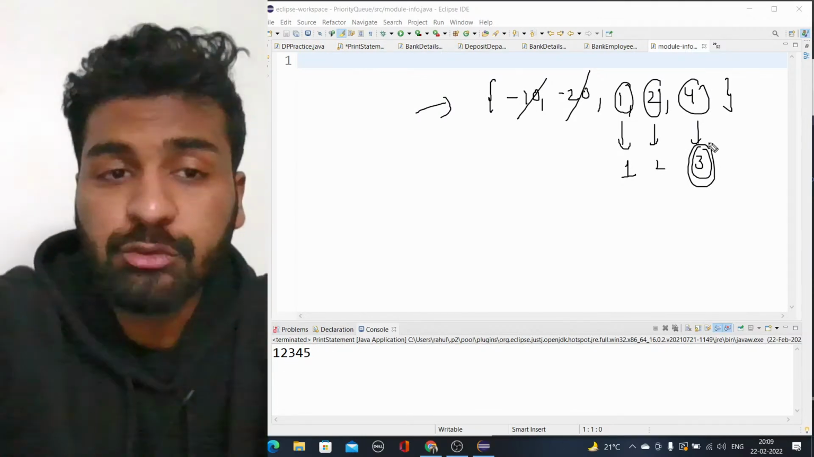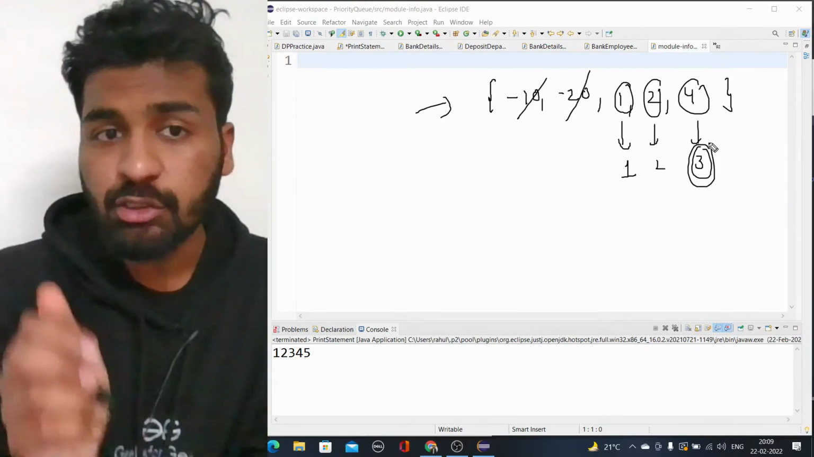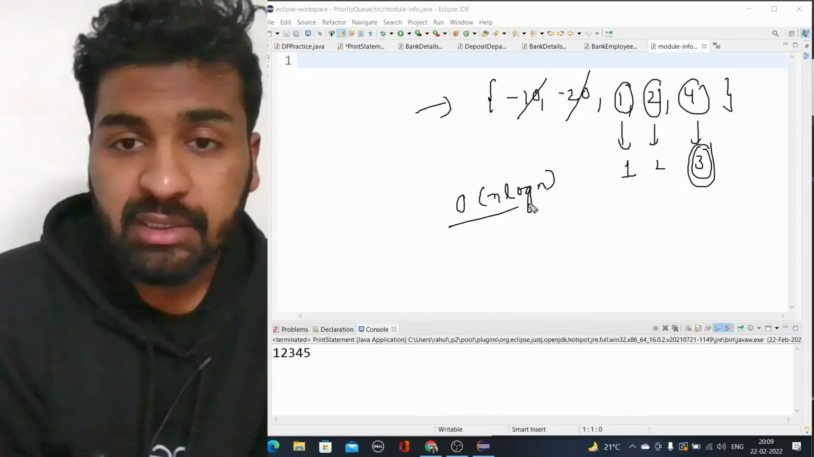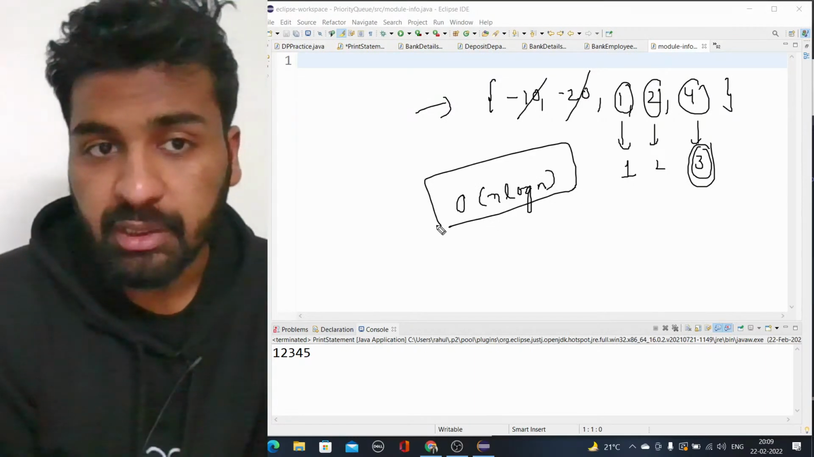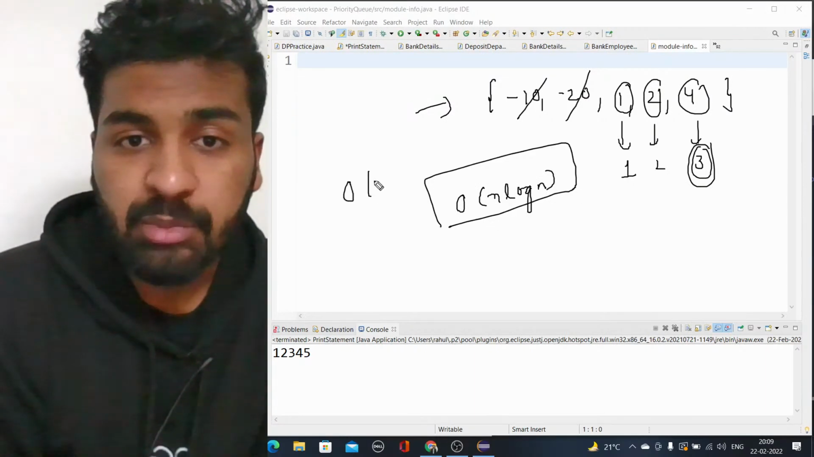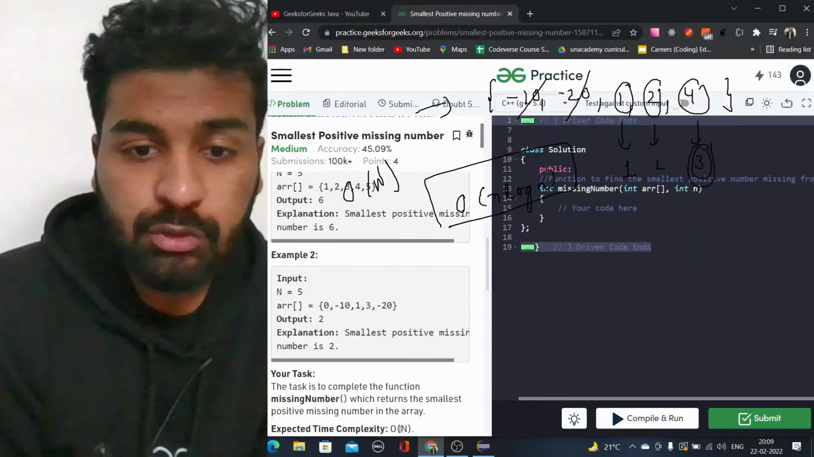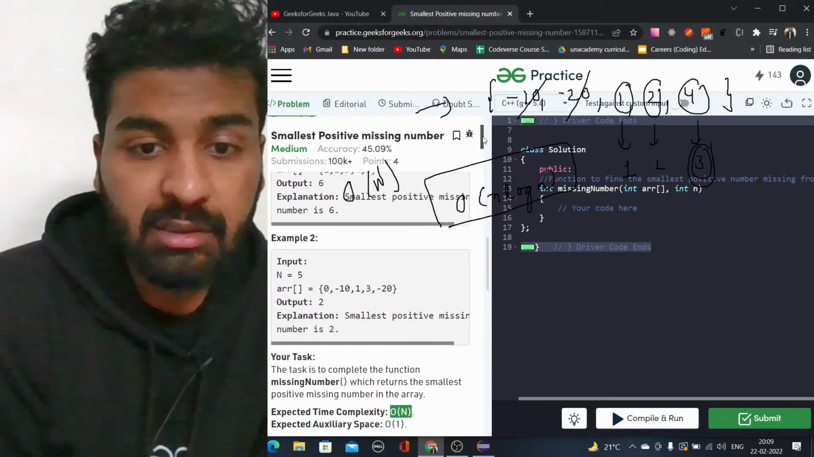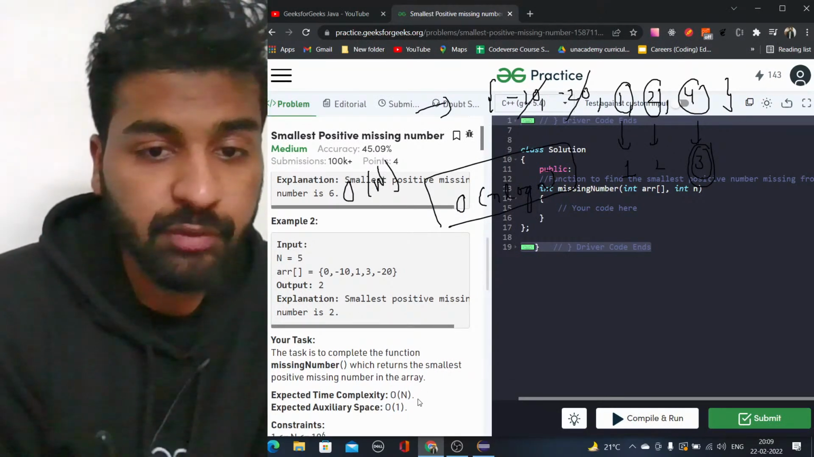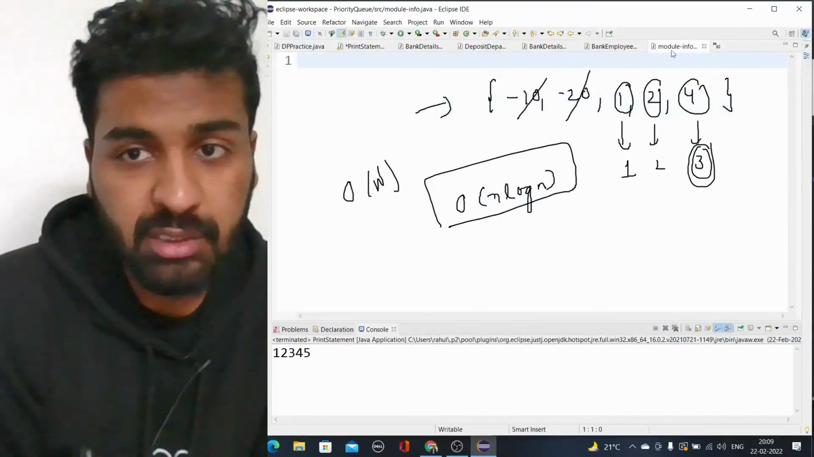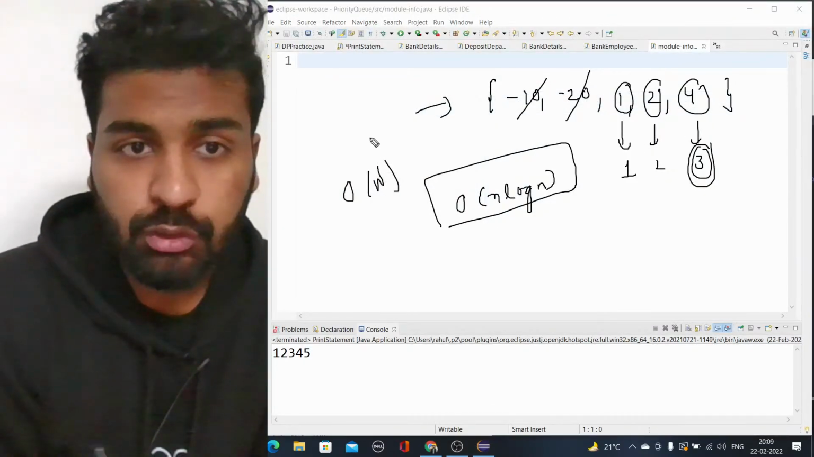But what we actually want is, we don't want the sorting solution. Why? Because sorting will take n log n time, but we don't want that. We want to do this solution in big O of n time. You can see in the question as well, it is written that the time complexity expected is big O of n, right? So we cannot use this solution. This was the easiest one, but we cannot use it.